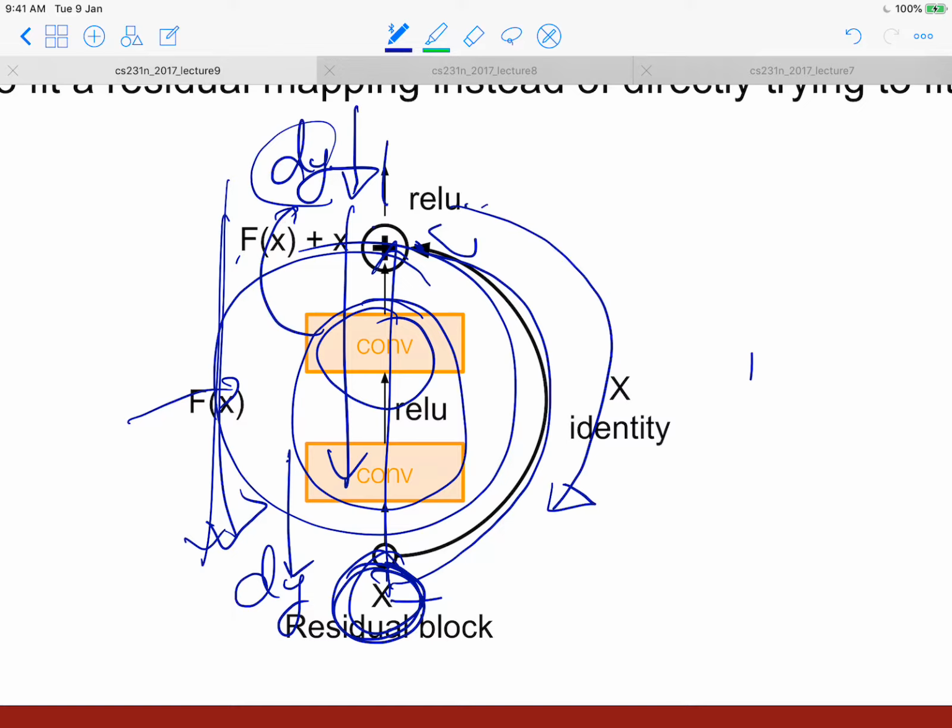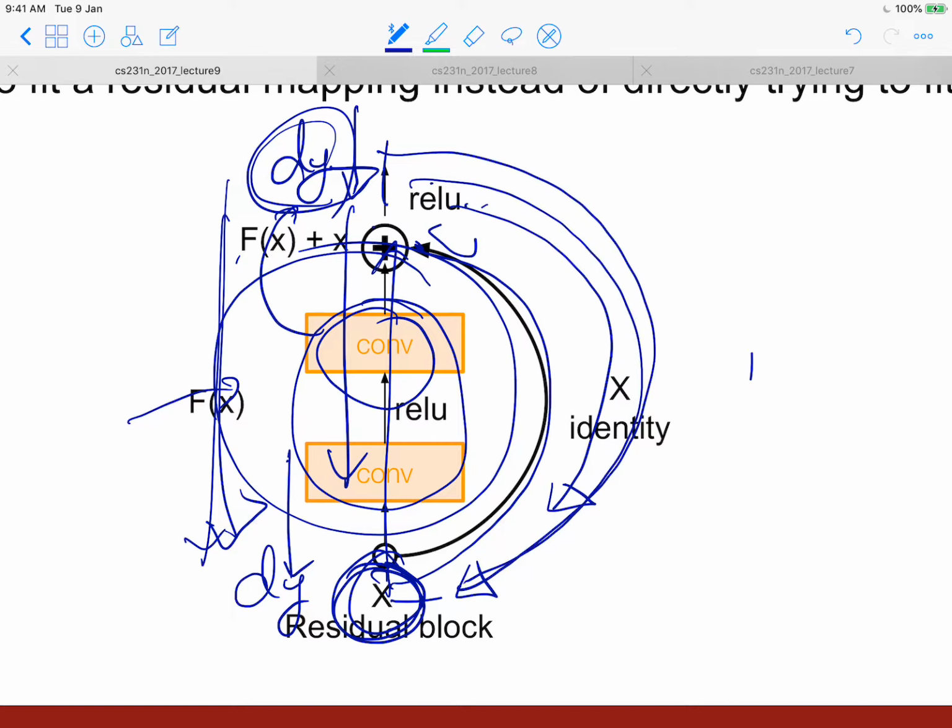Okay, so in that case, this gradient is just backpropagated in an untouched state, without any kind of distortion. It's just backpropagated to this input variable. So that is another advantage of this ResNet.